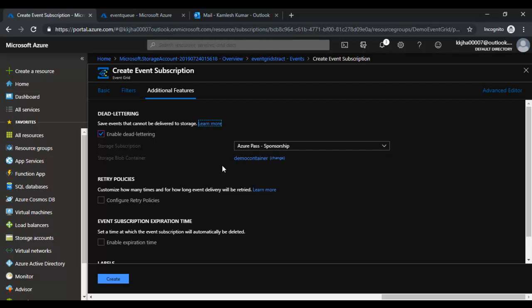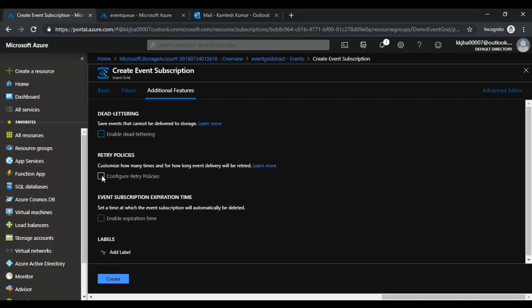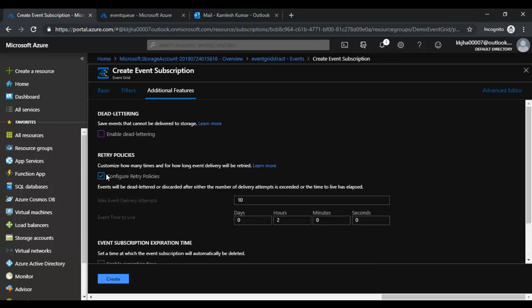Now, to turn off dead lettering, you just go here and click on this enable dead lettering. That's it. It will disable your dead lettering policies. Now we have a retry policy. In the retry policy, basically you can customize how many times and for how long event deliveries will be retried.